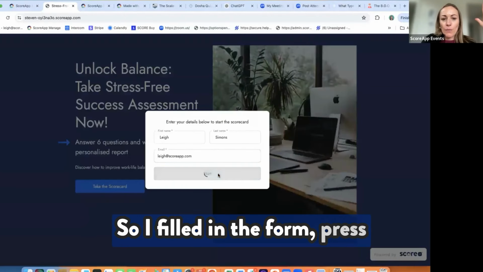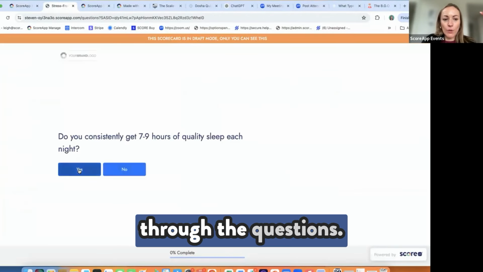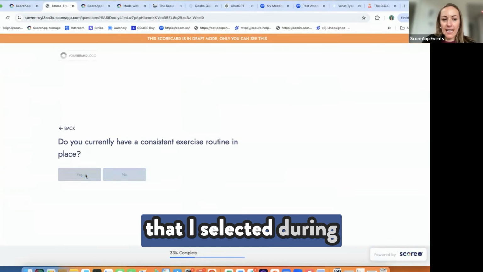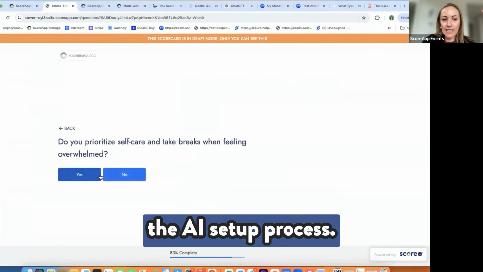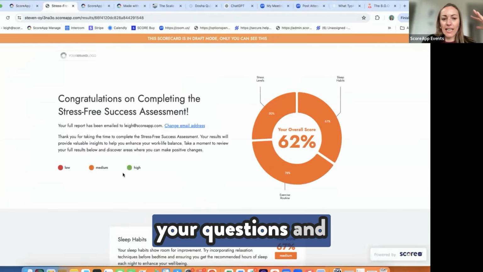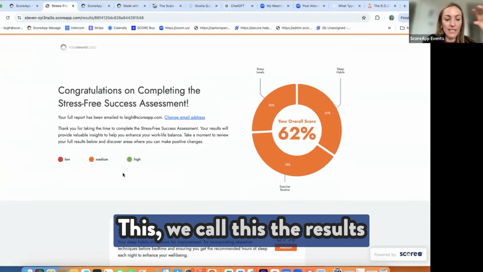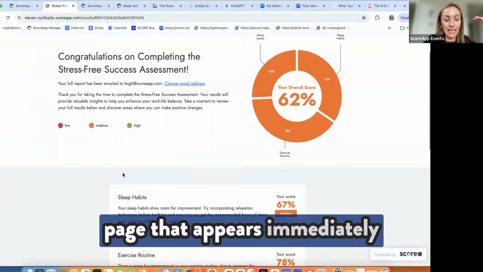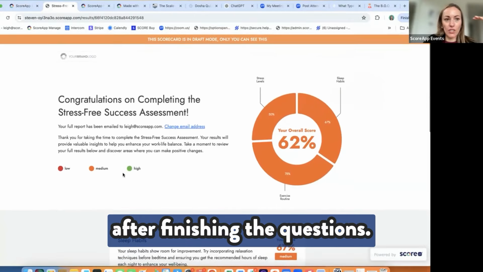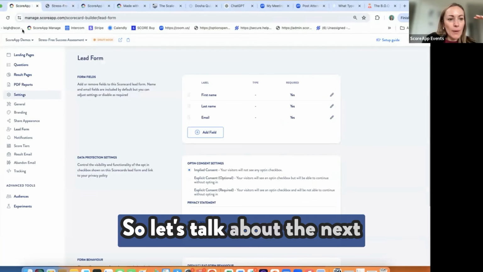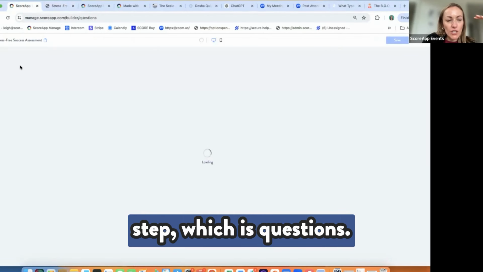So I've filled in the form, I press start, and I'm going to go through the questions. So these are the ones that I selected during the AI setup process. So they flow through your questions, and then we get the results. We call this the results page that appears immediately after finishing the questions. So let's talk about the next step, which is questions.